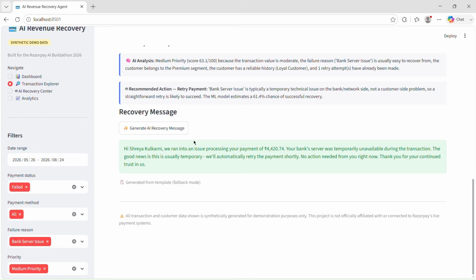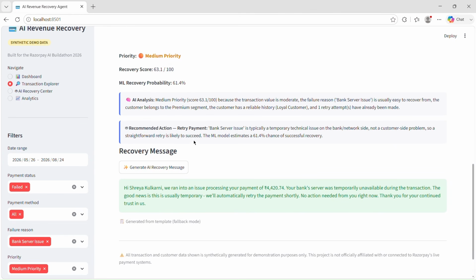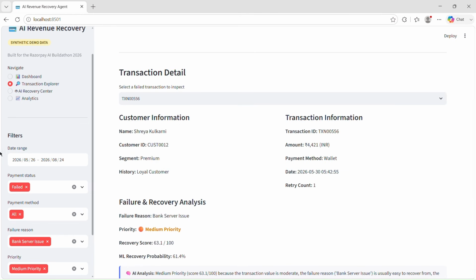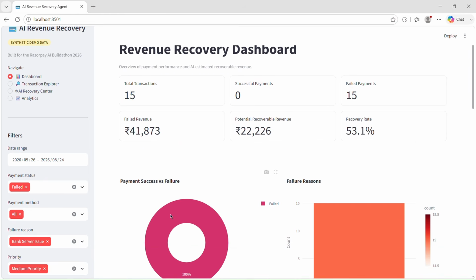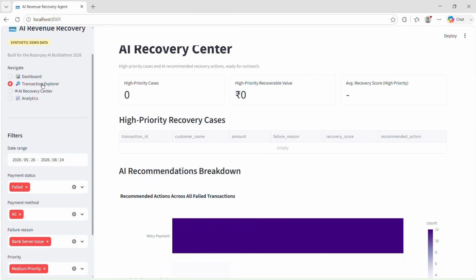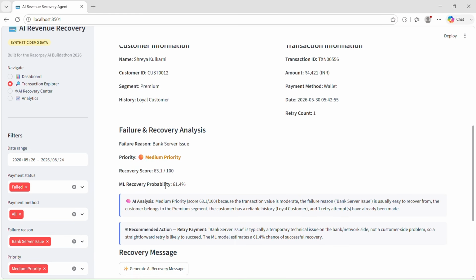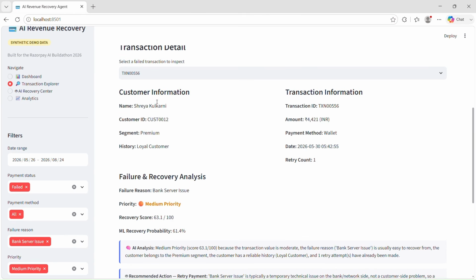Second is a learned random forest model grounded on historical recovery outcomes. It estimates the actual probability of a retry succeeding, here 71%. Here we can see the ML recovery probability by each person, and we can see the reason why it is happening for the customer.